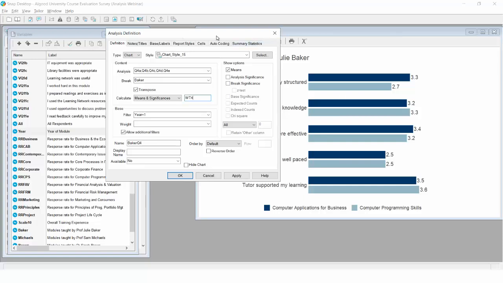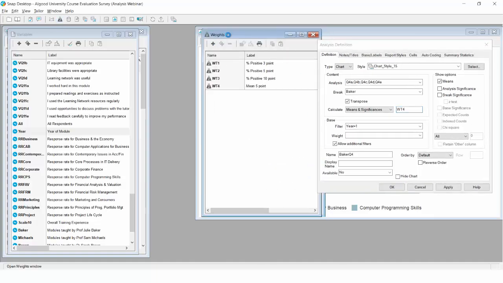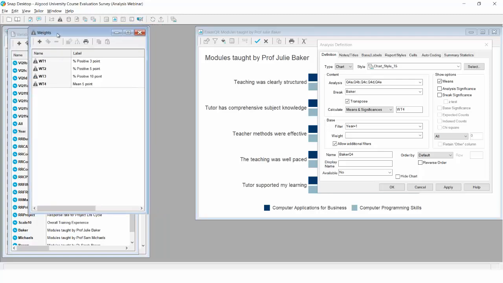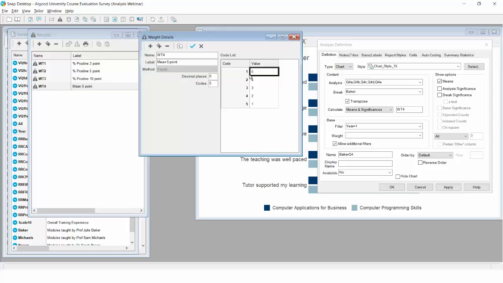But actually, let's open up my weights, because our survey is actually going positive to negative. So look at WT4. Answer number 1 is the strongly agree. That's actually going to be worth 5 points. Answer 2 is the agree, which is worth 4 points, and strongly disagree, answer 5, is worth 1 point. So I've actually reversed the scale. Obviously, you might have some questions which go good to bad and other ones which go bad to good. So you might need a number of different weights.